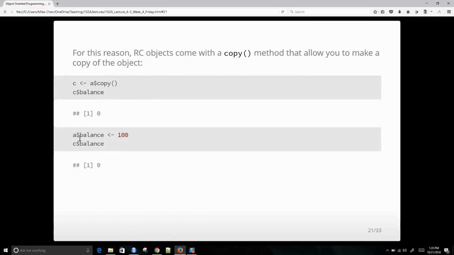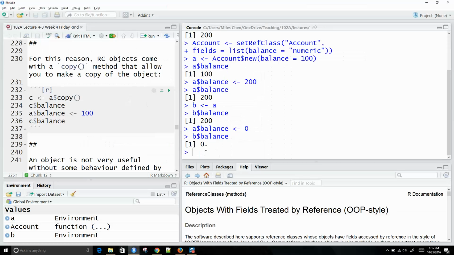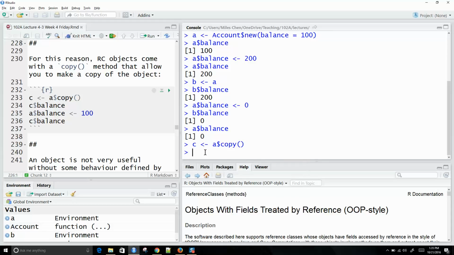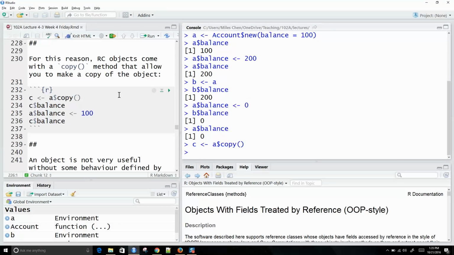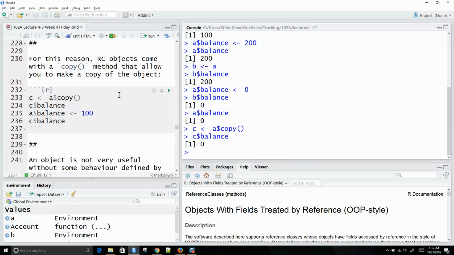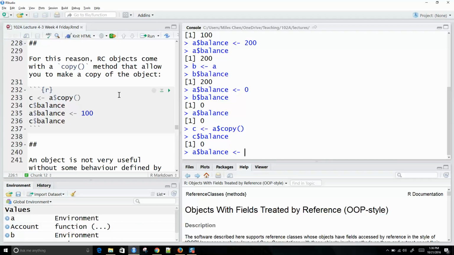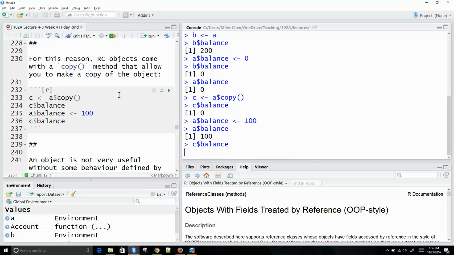In order to handle this, there is a method called copy. Right now, if I look at the balance in A, the balance in A is 0. We can say C is going to be a copy of A, and so this creates a separate thing for A and C. What's the balance in C? The balance in C is 0. We can take the balance in A and make it 100. So A$balance is now 100, but C$balance is still 0.